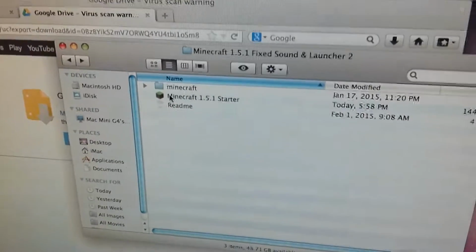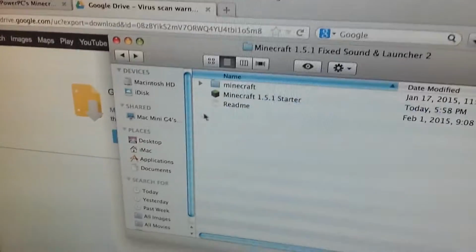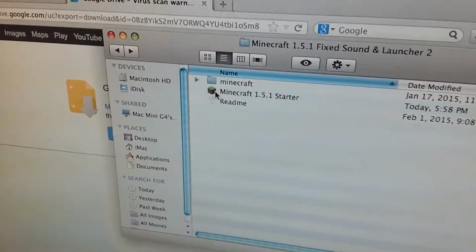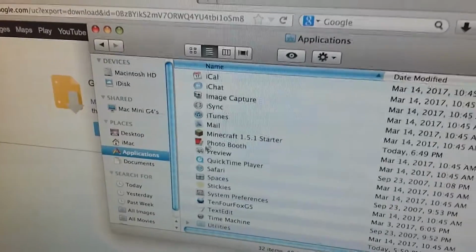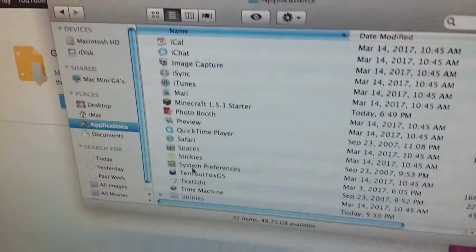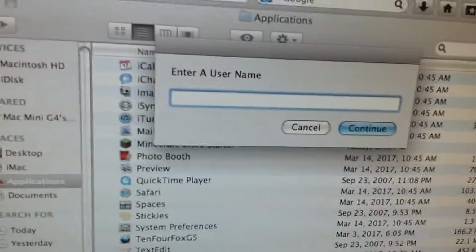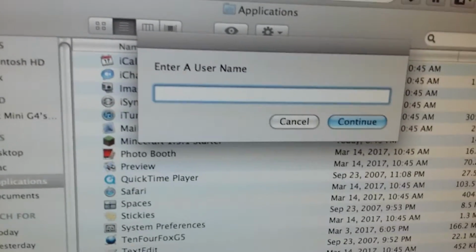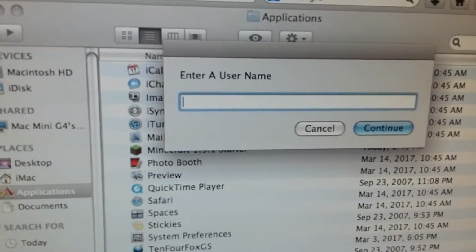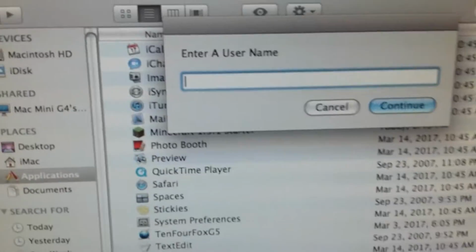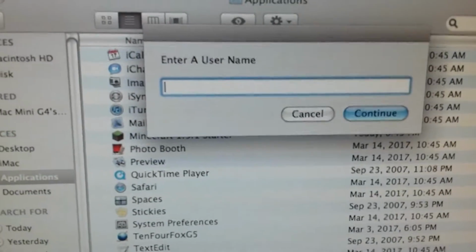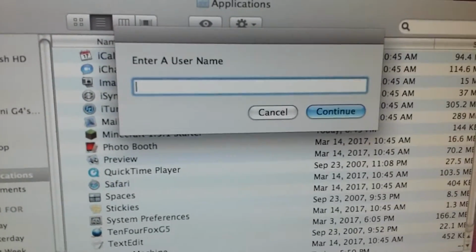Then once you do that, that will be done. Then you'll take this Minecraft 1.5.1 starter, and I dragged mine to Applications first, and then I just dropped it there. I also dropped it down to my hotbar there, or whatever you want to call it. Now, this is interesting. It won't ask you for a password. You're going to get an old version of it, 1.5.1, and you can't connect really to any servers or anything.